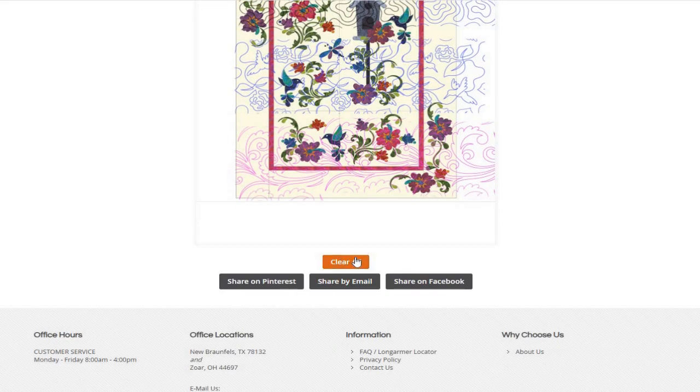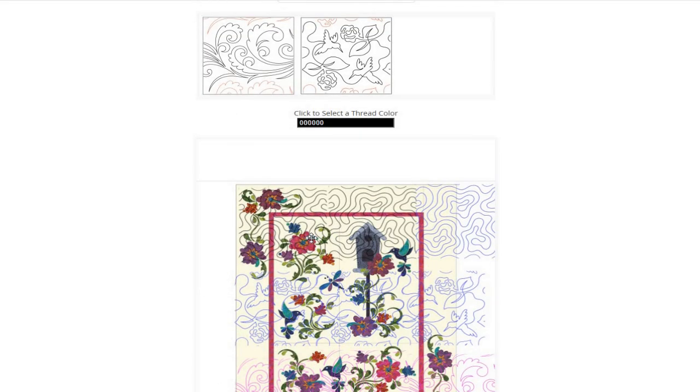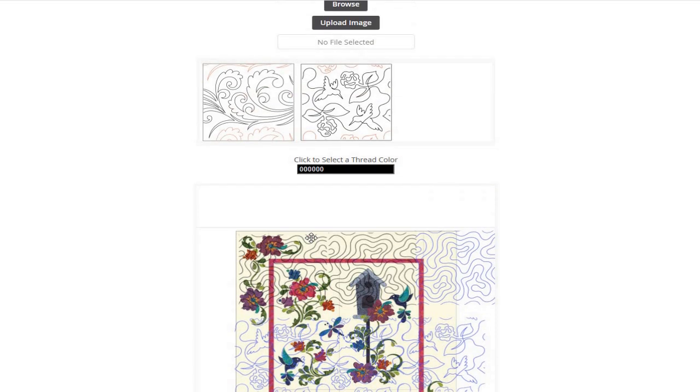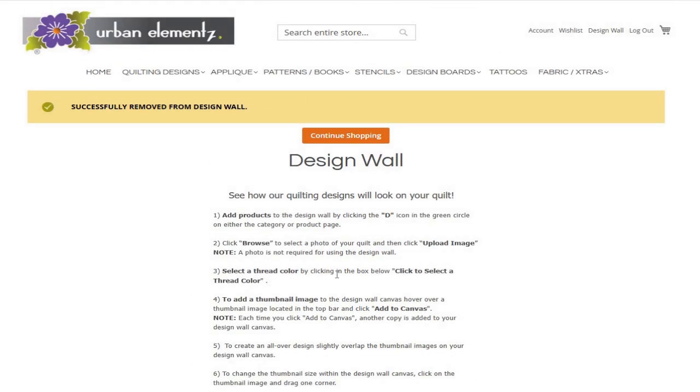But then once you're done, you can go ahead and hit clear all. Just keep in mind when you hit clear all, it's going to clear not only the quilting designs, but also the quilt itself. And then you're back to ready to start from scratch with a whole new quilt pattern and a whole new quilt. So this is just one more way that the Urban Elements website can assist you in choosing a quilting design for your project.